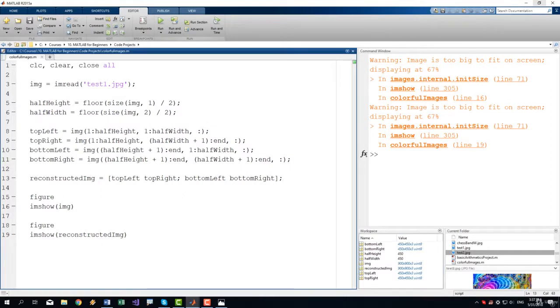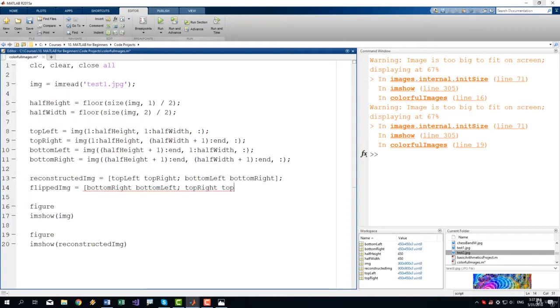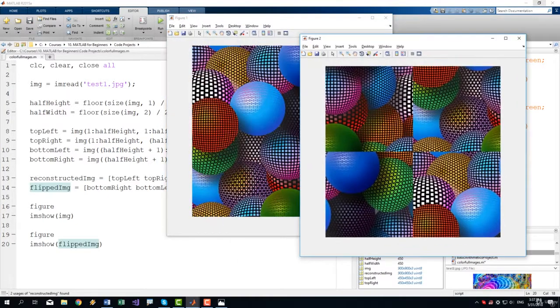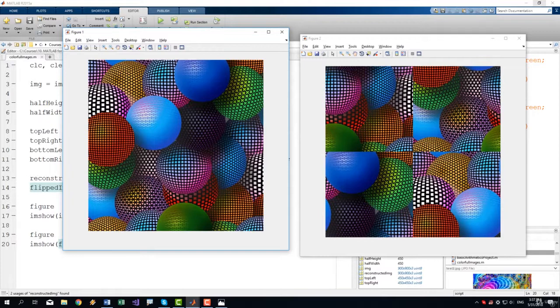We can flip the image, so we can rearrange it. So flipped image. We are going to put the bottom right corner in the top left spot. So bottom right, bottom left, top right, and top left. And let's visualize it. Flipped image, run. There we have it. Wow. Again, the same size, but now the top left corner, this corner here, is now the bottom right corner. So we have switched them diagonally.